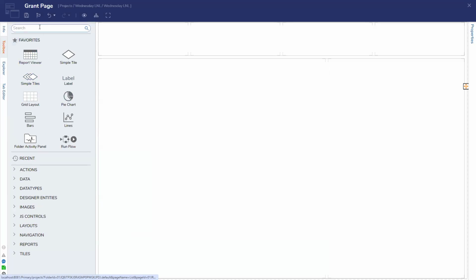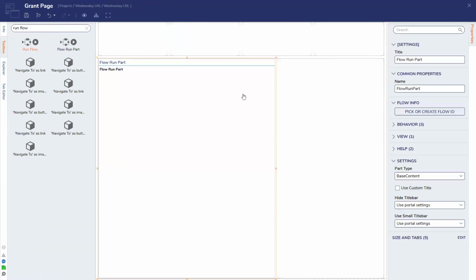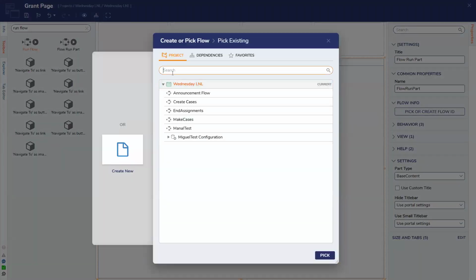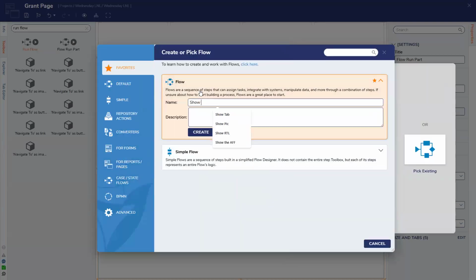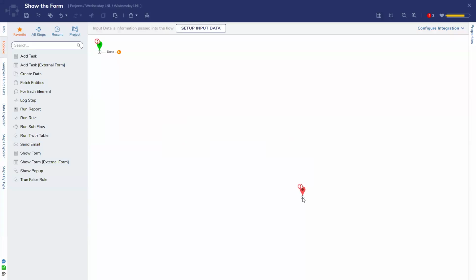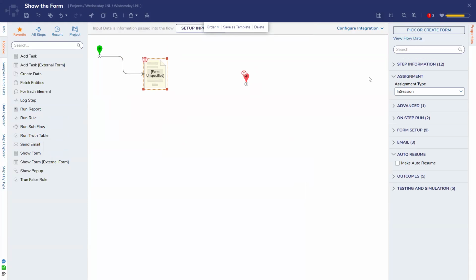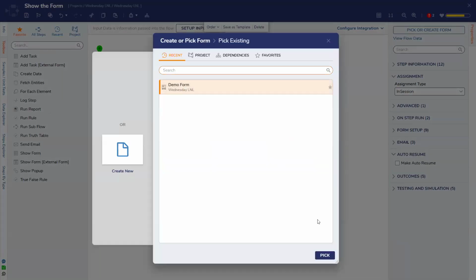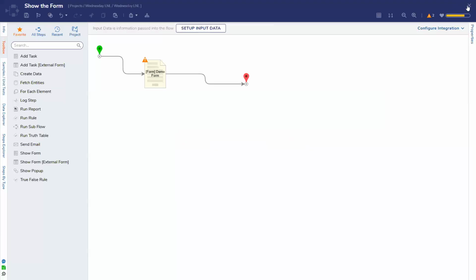All right, and now let's make a run flow part. I'm going to put it here for now, just so we can alter the size a little later, and I'm going to make it bigger. All right, flow run part. Pick that. Pick existing. Actually, we want to make a flow. Create new. Show the form. That's all we want to do, right? Obviously, we'll probably have more logic in this in an actual environment, but that's not what the question is pertaining to at the moment. So, demo form, pick that, output, let that stay there. It's fine. We don't have to put anything in.